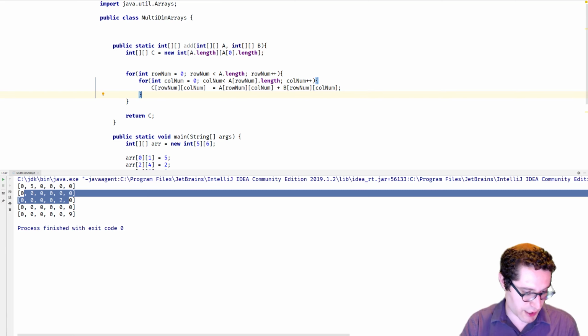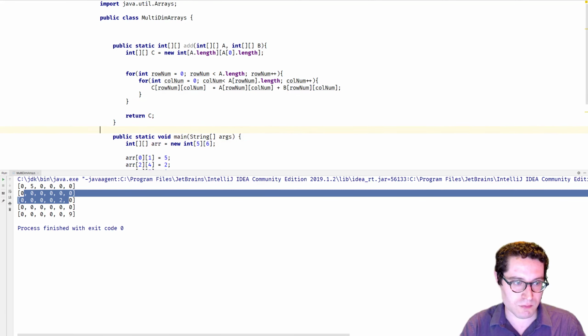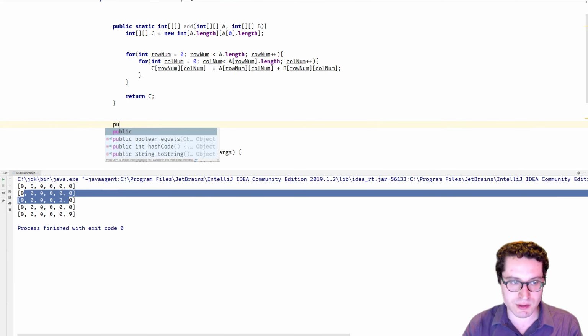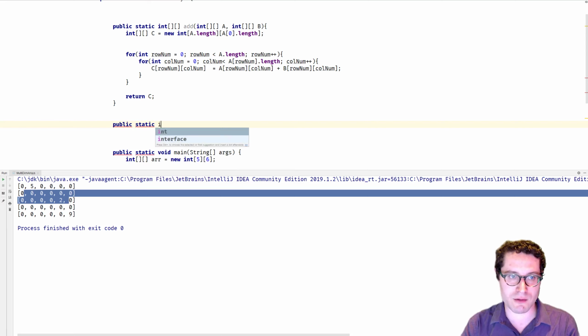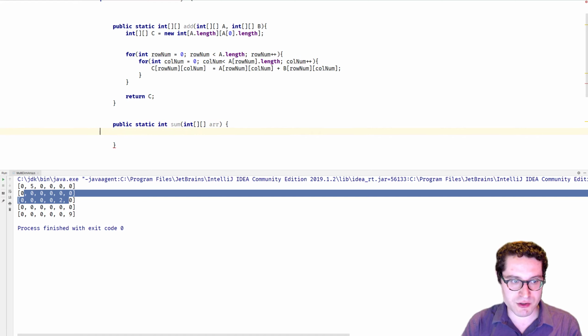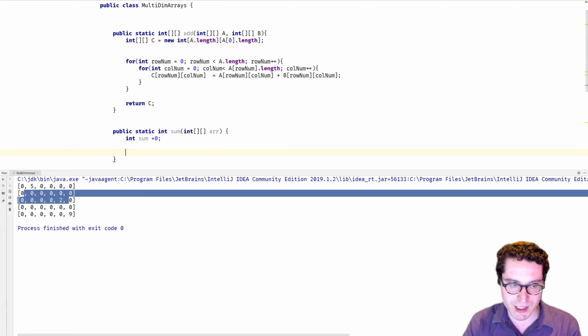All right. Let's go ahead and do one more pretty straightforward one very quickly over here. Let's do our one that we've done already, but for a single dimensional array: public static int sum. This one should be much easier, which takes in a 2D array. So we're going to do pretty much close to what we did. So int sum is equal to 0, and we will return sum at the end.